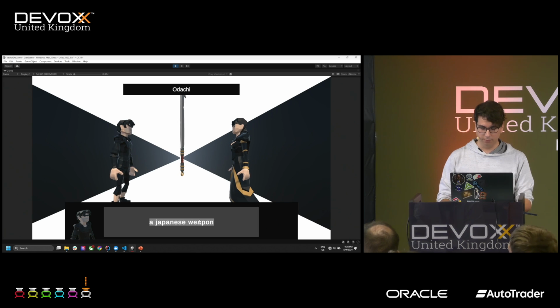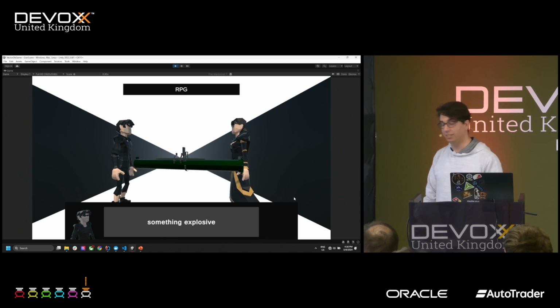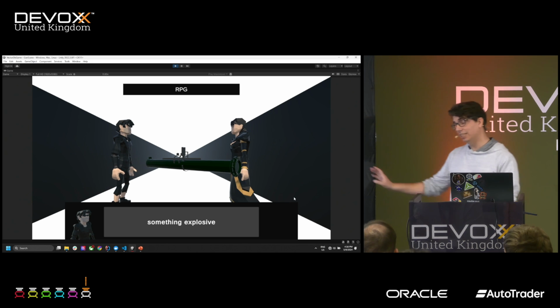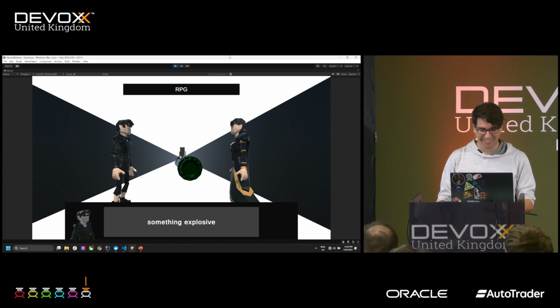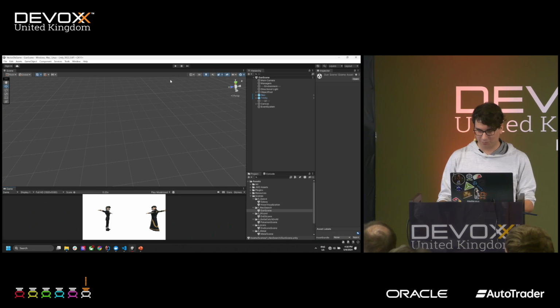Okay, so last one for the Call of Duty players. How about something explosive, which is indeed an RPG? Which is indeed the same model as a bazooka. I don't have infinite time. All right.